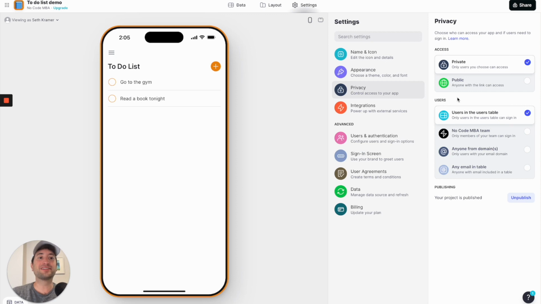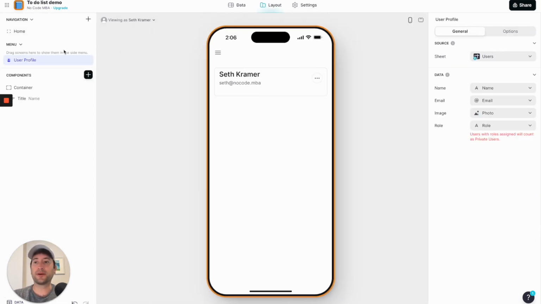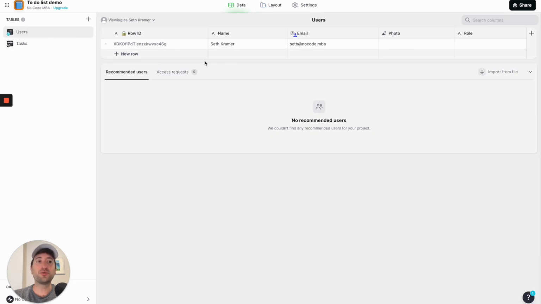The default privacy settings here only allow users to access the app that are in the user table. So you would go to your data user table and manually add users here. You could also import users if you want. This could be really helpful if you're building an internal app for your company and you only want specific users to be able to access your app. As you can see, there's also an area for access requests, so people would be able to request access to your app and then you could allow it.